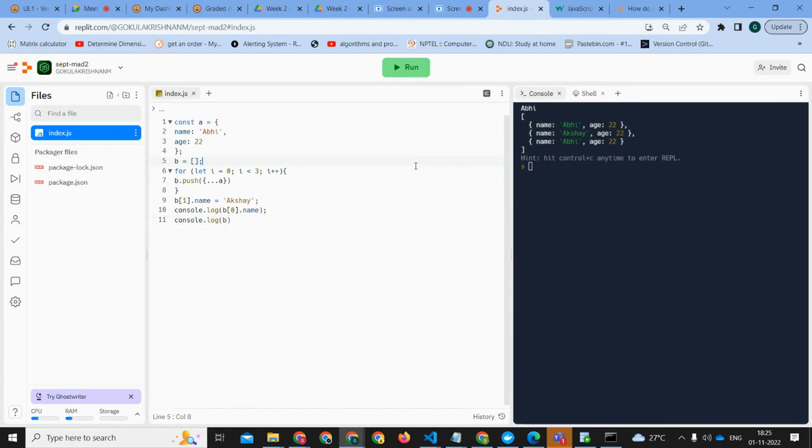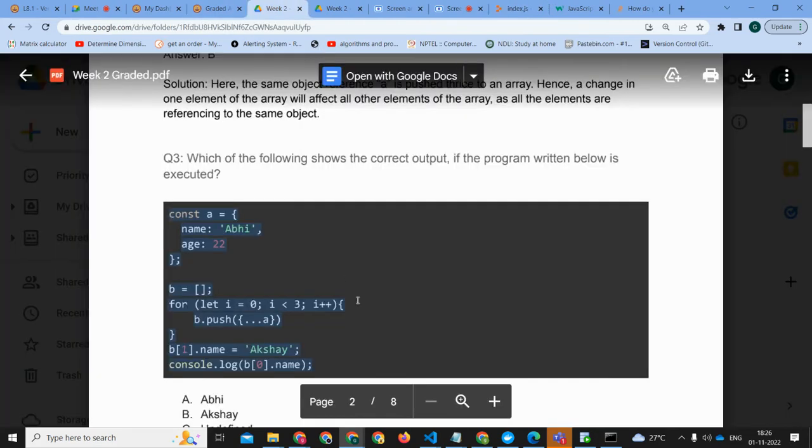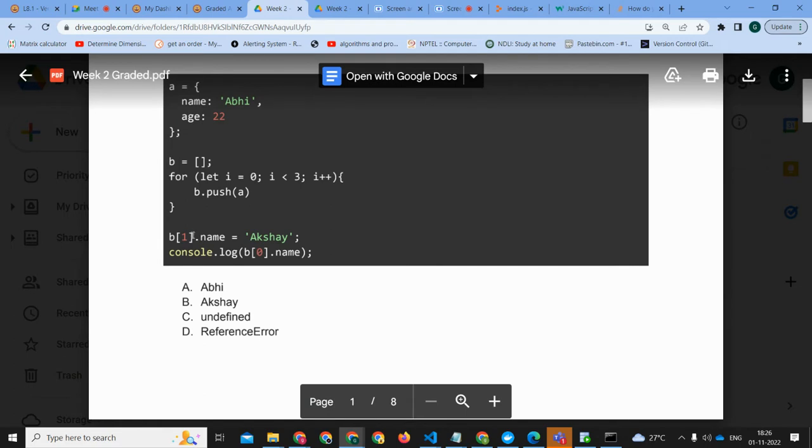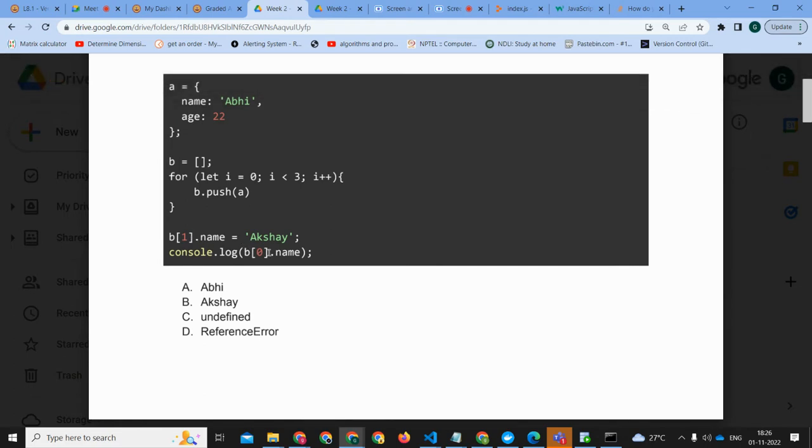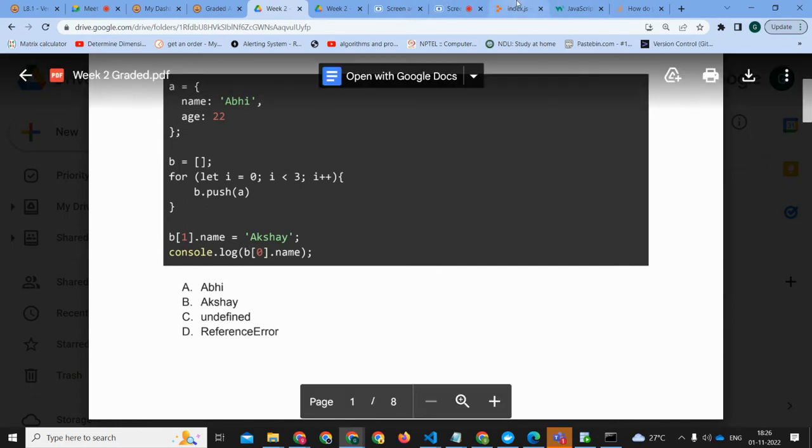So what you have done, tell me one thing. Gokul, they are changing B1, I think. Obviously they're changing B1. In the previous question also they were changing the B1 only, the same question. They are changing the B1 and console logging B of 0.